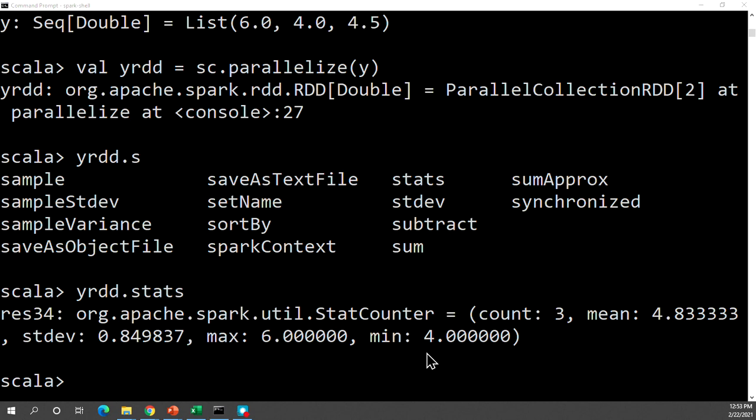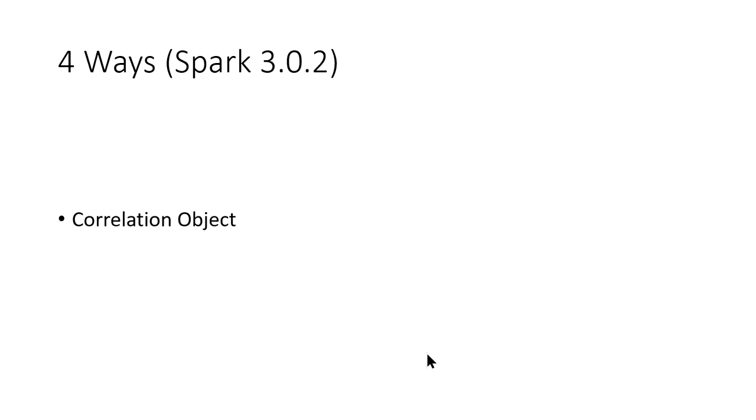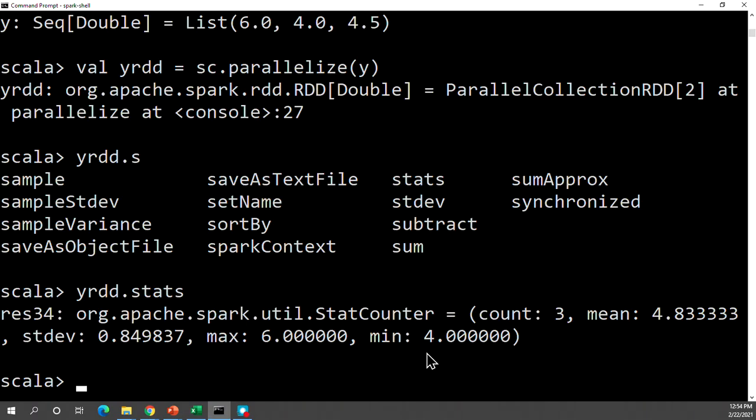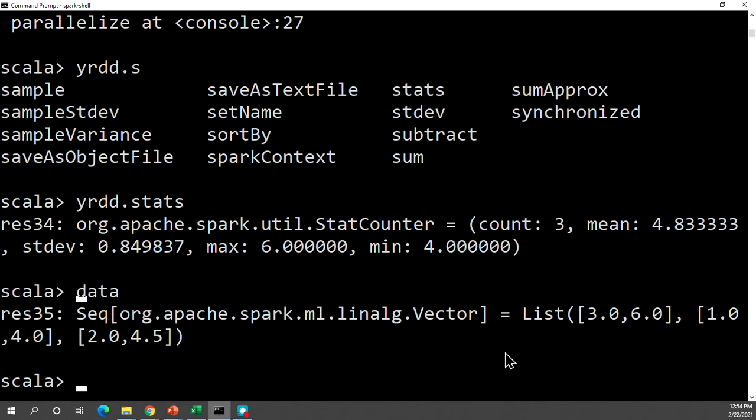And lastly, I'm going to use the correlation objects in Spark. So for the correlation object, let me go back here. I have the data I created earlier, right? So with this data set, in order to use the correlation object, I need to import the library.